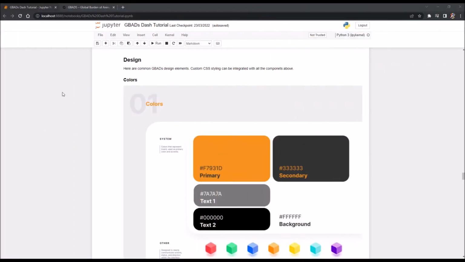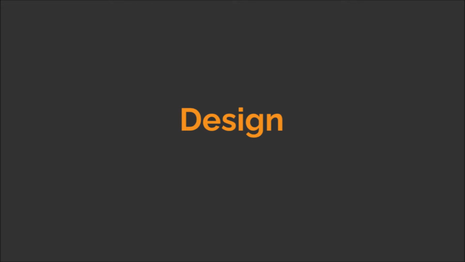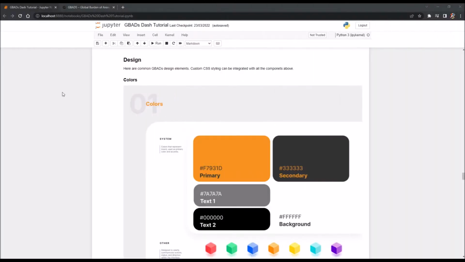Welcome back to the second part of the GBADs dashboard tutorial. Previously I covered how to set up a Dash application in Python and also how to use some basic Dash components. So if you haven't watched that, I'd recommend taking a look at that first to get a hang of Dash. In this tutorial, I'm going to go over some of the GBADs design elements that are used on the main website and on dashboards.